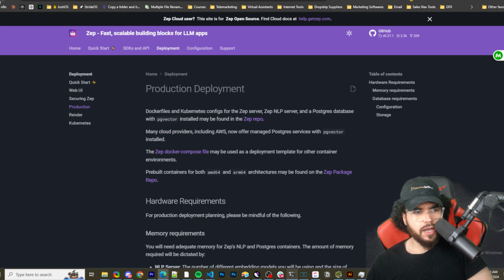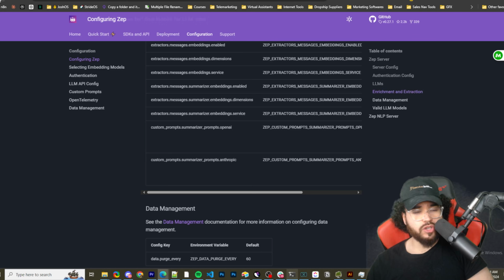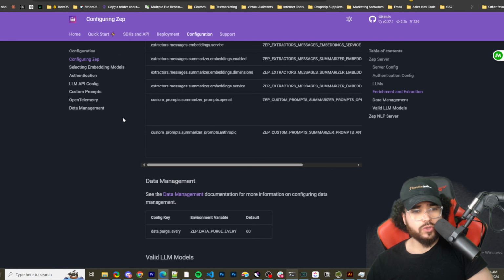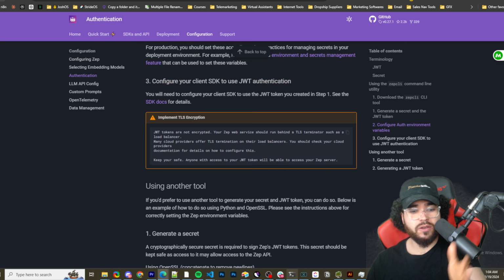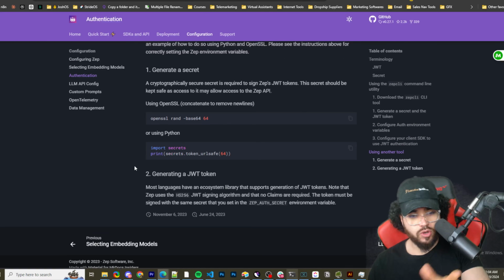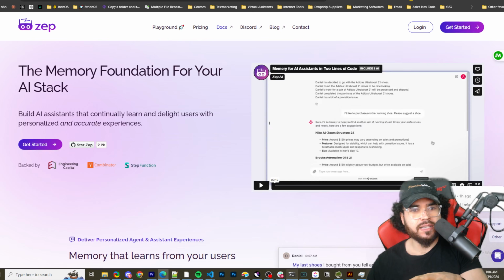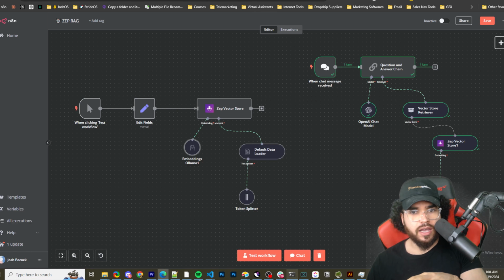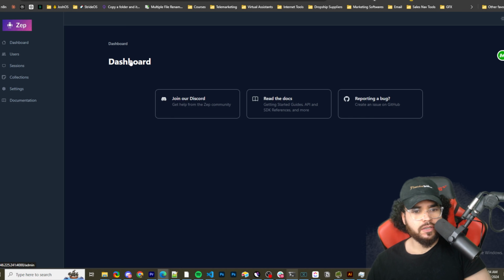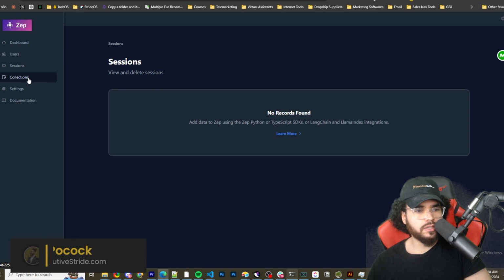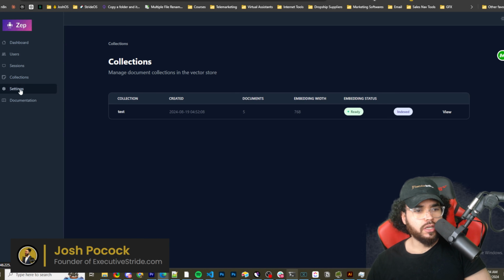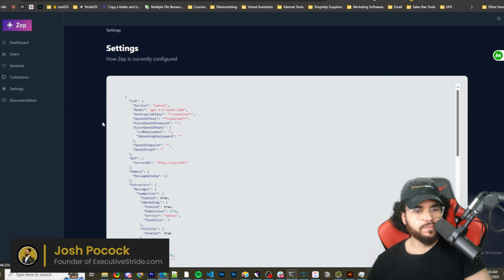Production, let me just go back. So next, once you docker compose up, you can go to your server IP and that port. So say if it's port 8000 or port 3000, you go to your port and you'll be able to access the Zep interface, which looks like this. You can see dashboard, join a Discord, users, sessions. This is a new instance. Collections, you can just see one right here, settings. Okay, and then all that good stuff.